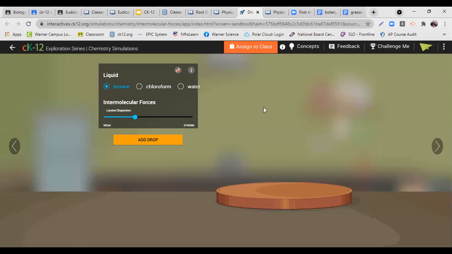So you can do some challenge me feedback and concepts here. I can also assign this to my class. But one thing that's really cool is you can design kind of a lab for this. So I'm going to add a drop. And it tells me, okay, well, how many drops does it take before it spills off? So in this case, it's 3. And then you can actually do a real comparison of, okay, well, how many drops is it going to take for that? Does that tell about the strength of the intermolecular force?